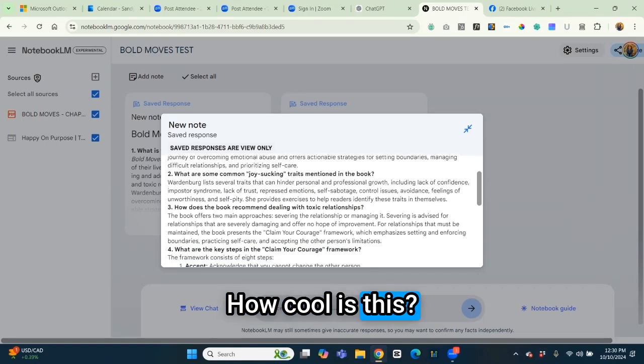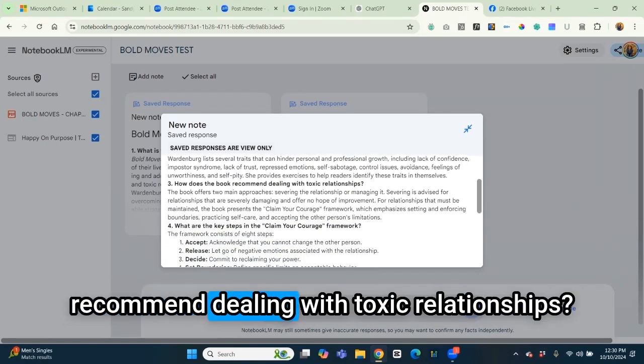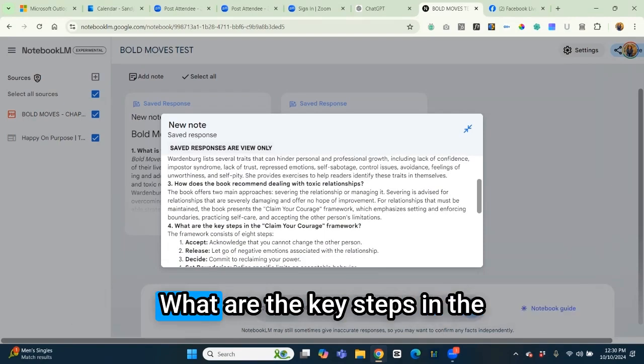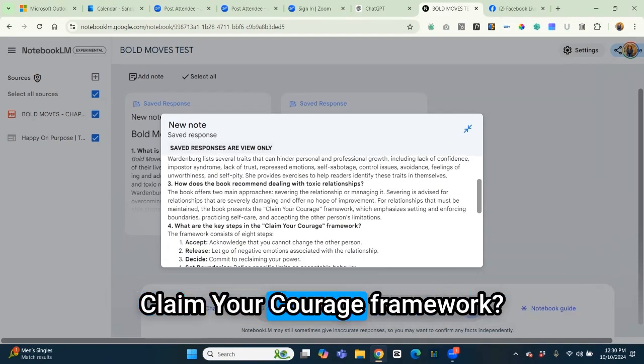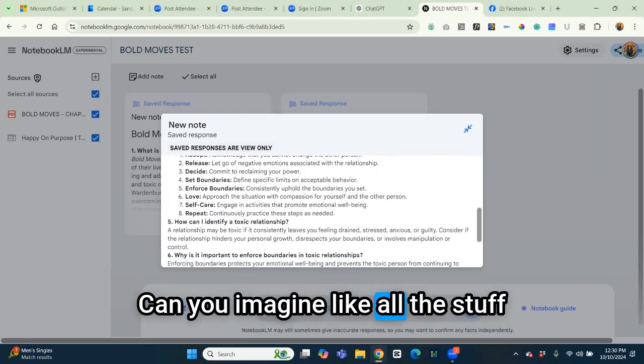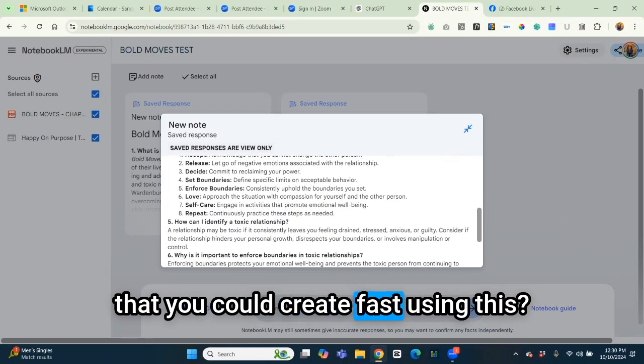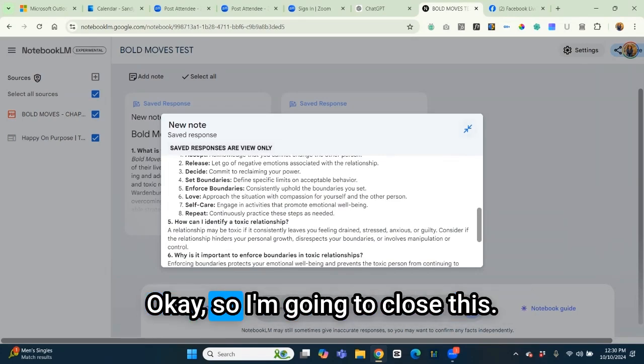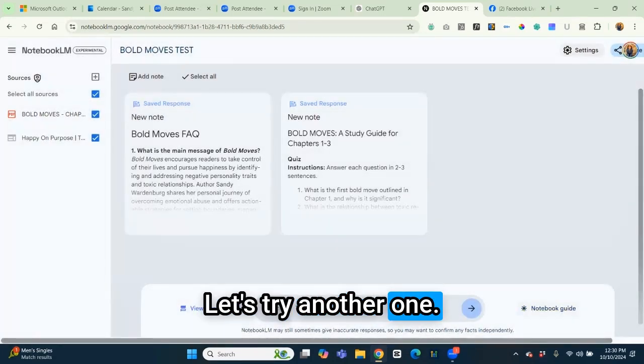How cool is this? And the next one, how does the book recommend dealing with toxic relationships? What are the key steps in the Claim Your Courage framework? This is amazing. Can you imagine all the stuff that you could create fast using this? Okay, so I'm going to close this. Let's try another one. Notebook Guide.